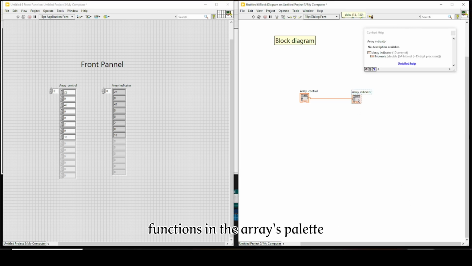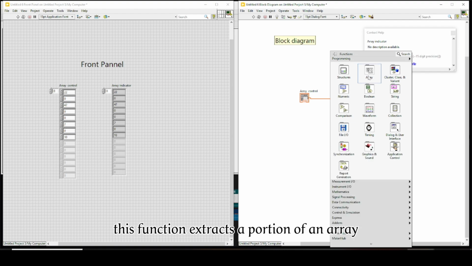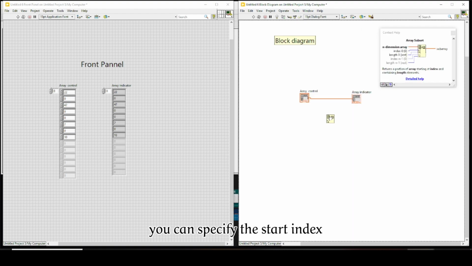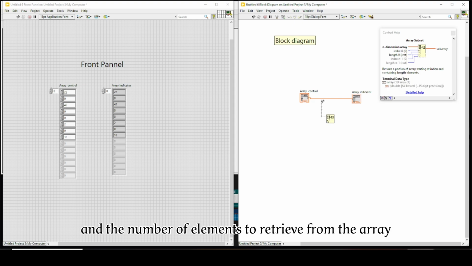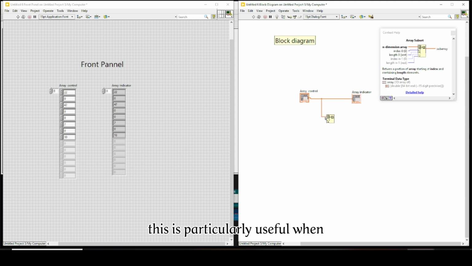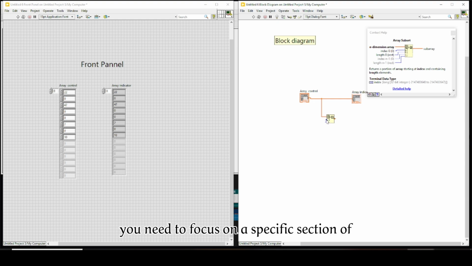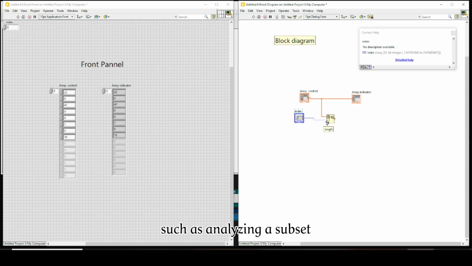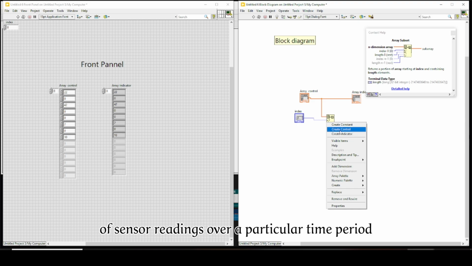Functions in the Arrays palette. Array subset. This function extracts a portion of an array. You can specify the start index and the number of elements to retrieve from the array. This is particularly useful when you need to focus on a specific section of your data set, such as analyzing a subset of sensor readings over a particular time period.